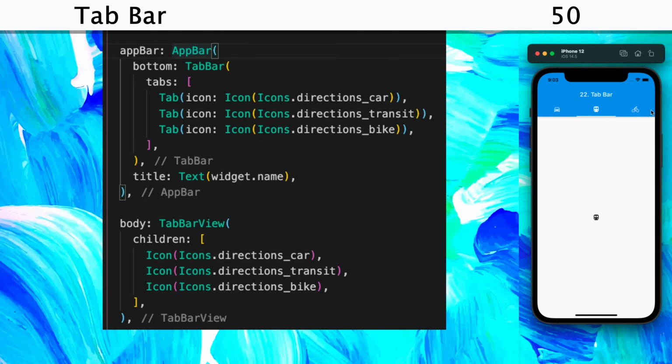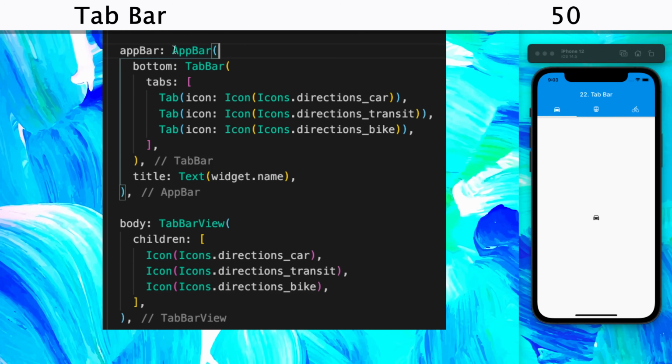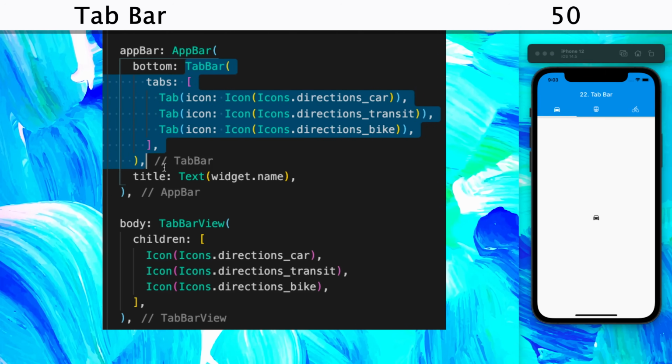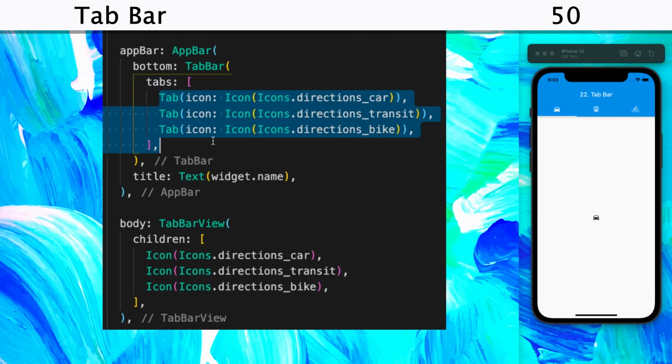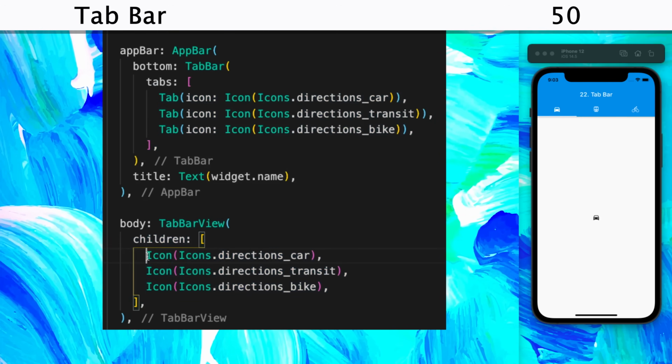Did you know that you could add an app bar like this inside your app? And it is very easy. You go inside your app bar, you add the bottom argument, and then you add the tab bar. You have all your tabs inside. And then inside your body, you will use the tab bar view, and you add all your children.